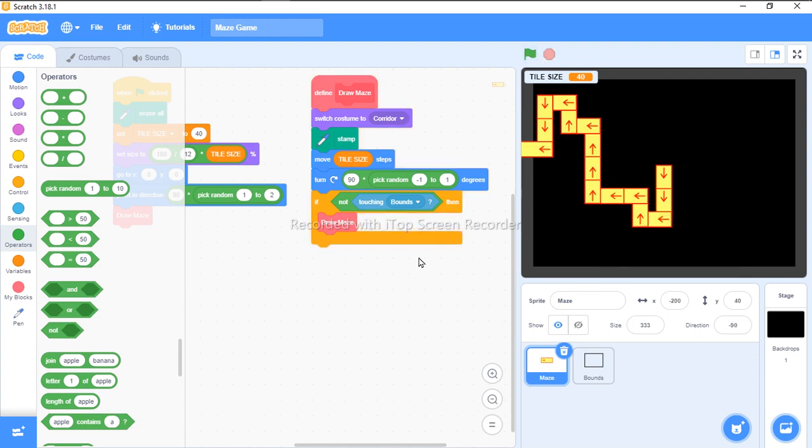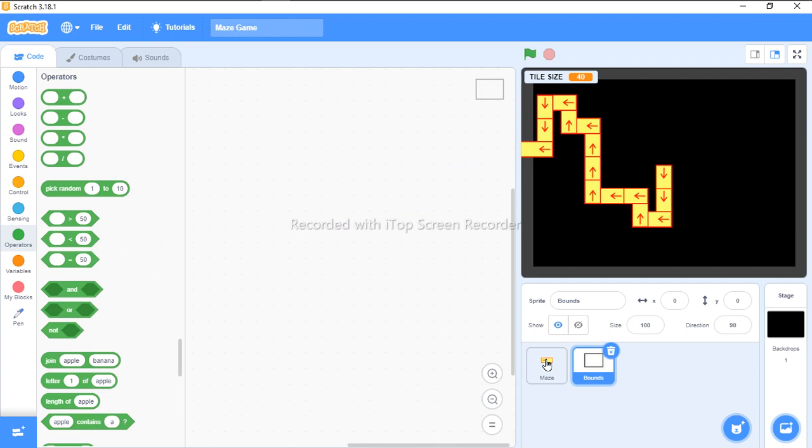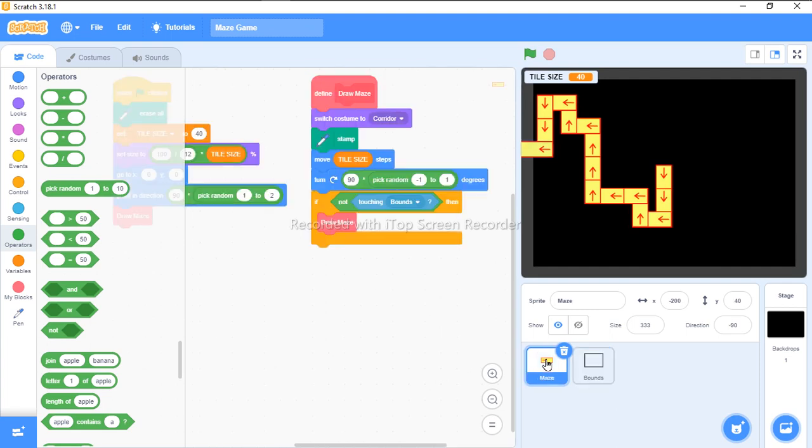So can you see this is the bound? This is the bound right here. That is the bound. So as you can see, look at this. When it touches the bounds, it won't draw. So not touching bounds, then you will not draw. Which means when it's not touching the bounds, it will not draw. So exactly. So let's correct this. So it won't draw if it's touching the bounds.